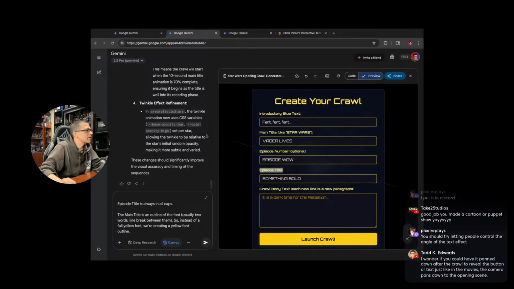Okay, so that should work. The title is also always in all caps and is an outline of the font, usually font with nothing inside, no fill inside. Usually 2 words, line break between them. So instead of a full yellow font, we're creating a yellow font outline. Let's speed up the crawl a tiny bit.